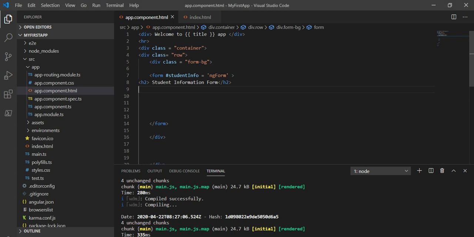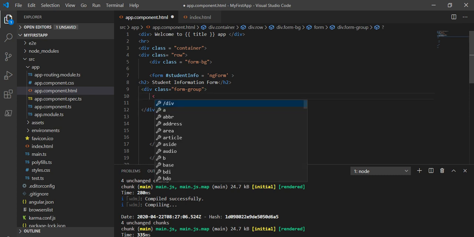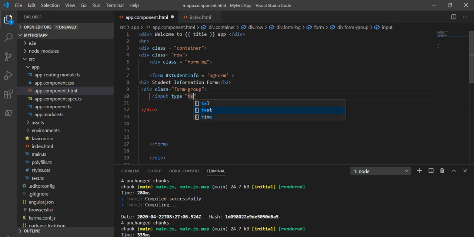So first I will take an input control. So I will create one div, and in this div I will take one class, and the type of this is form-group, and inside this div I will take the control. As I explained, I will take one input, and the type of this is text. So it will contain the text, and the class will be form-control.